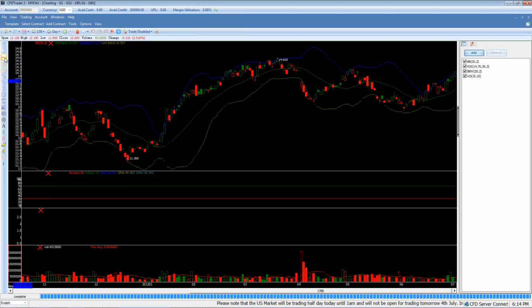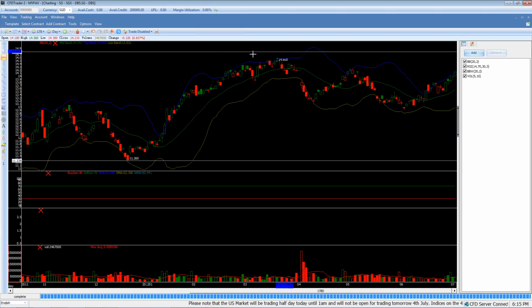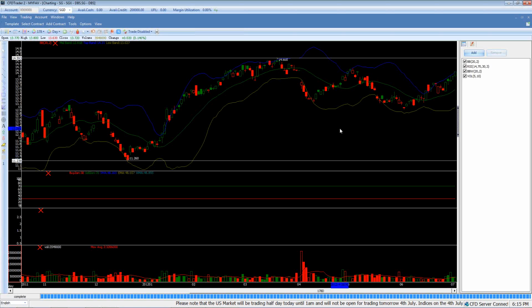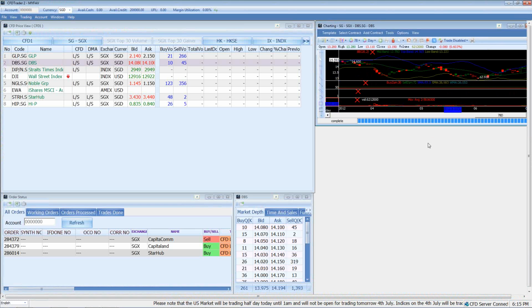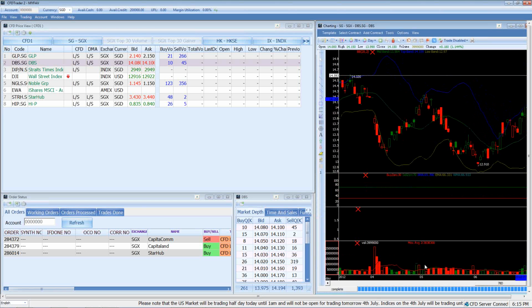If you like to draw, drawing is just right here on the left. Earlier on, I showed you how to draw. So you can add your resistance and support lines right there, and set it up how you like it. There we go. Okay, so I hope that's useful. Once you're done, you can just minimize it and it will pop back to where it was previously. Right?